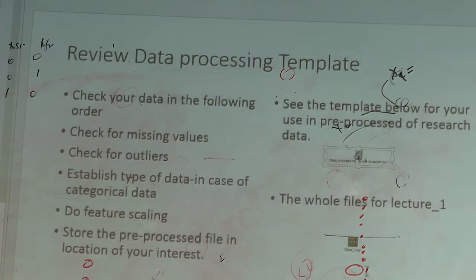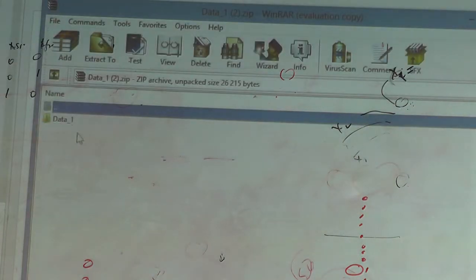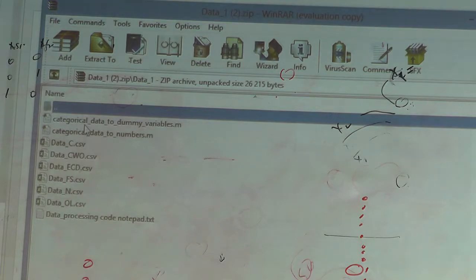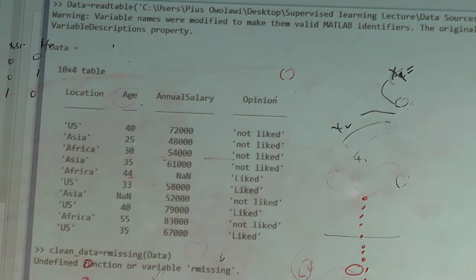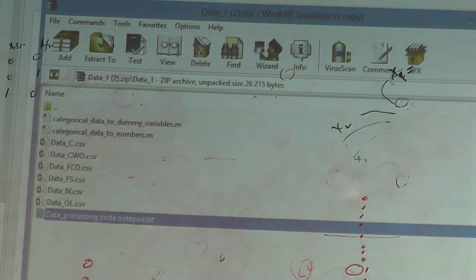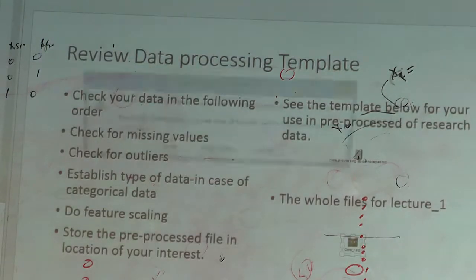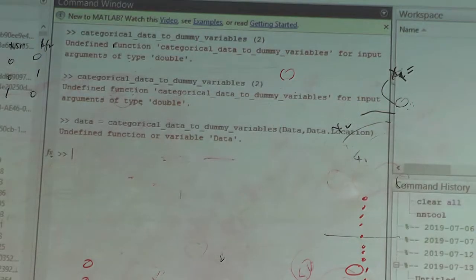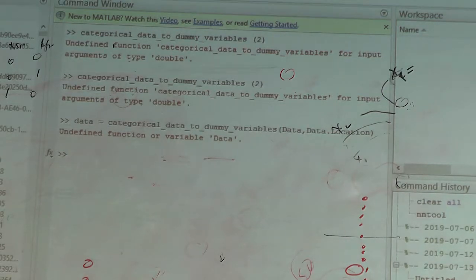Now, also, all the functions that we've used in this work are here. You see the 2 functions that we use to convert, they are here. And these are all the data we've used, and this is the folder that we've used. That is all for lecture 1, and I'm sure you'll be able to do your own pre-processing of data now.